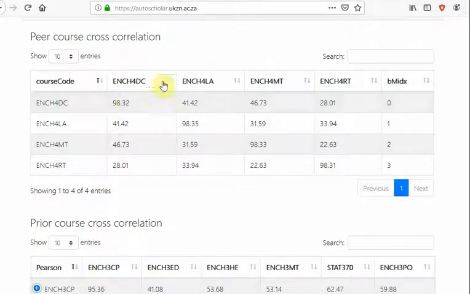So we can see here this 4DC course correlates to some extent with these ones, perhaps not so much with this course. And so we can get some sense for does that course match what's happening in the other courses. This number doesn't relate to anything like the pass rate or the mean. It's just telling us how correlated these courses are.